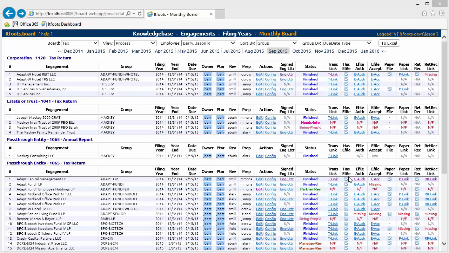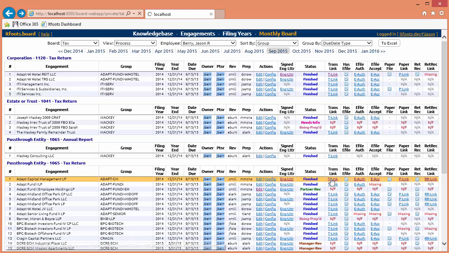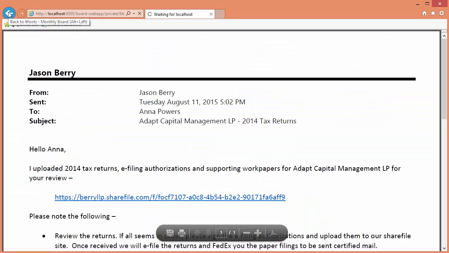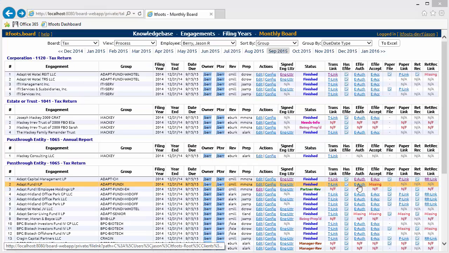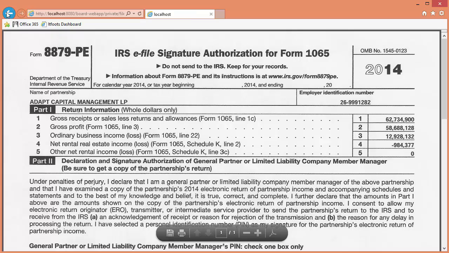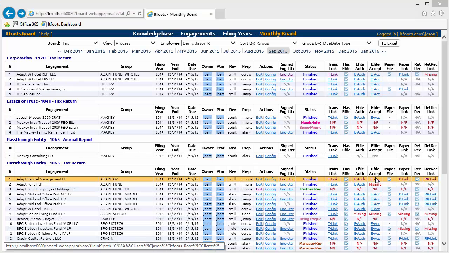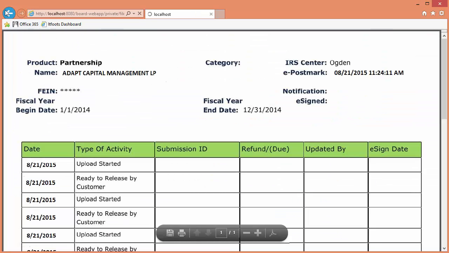Next, we need proof that the finished returns were actually sent to the client. Here is a link to the email instructing the client to download the return from ShareFile. This return has e-filings. Here is a link to the signed e-filing authorizations and a link to the acceptances printed from ProSystems with the e-postmark.